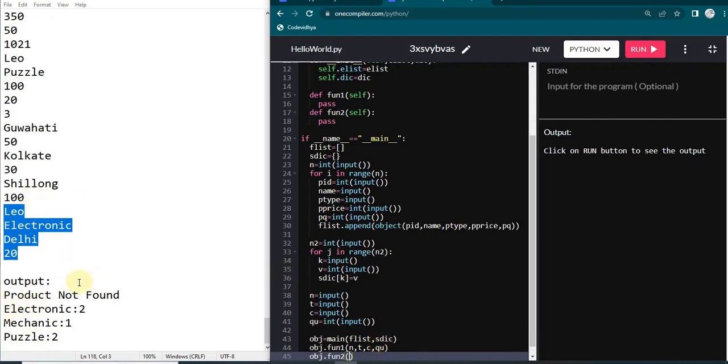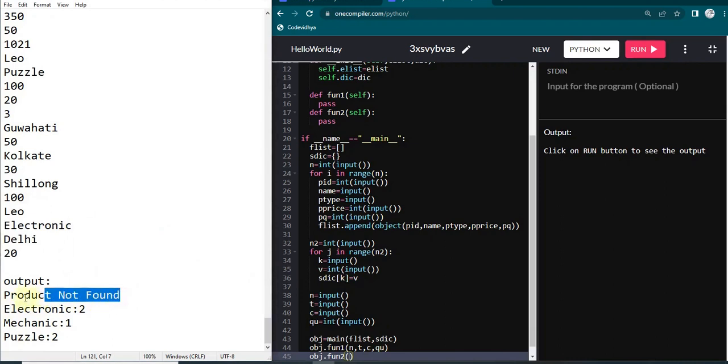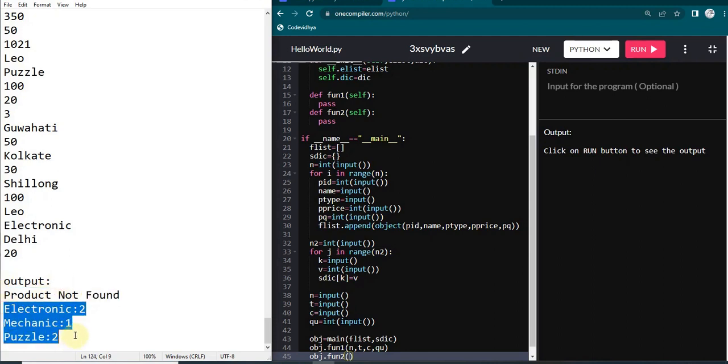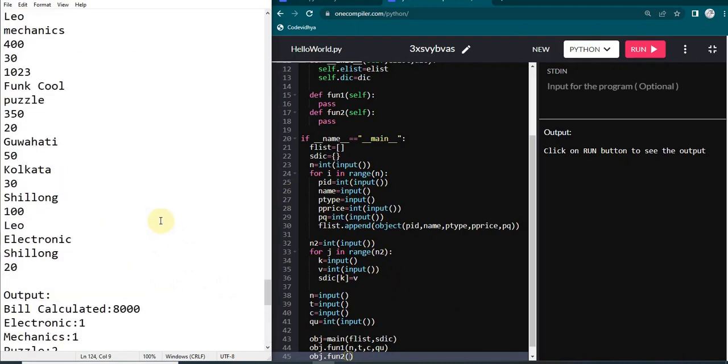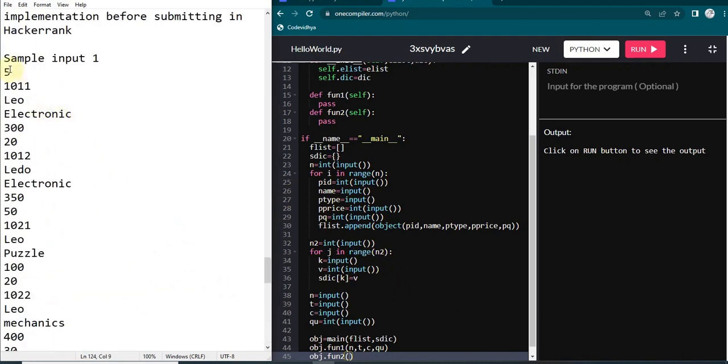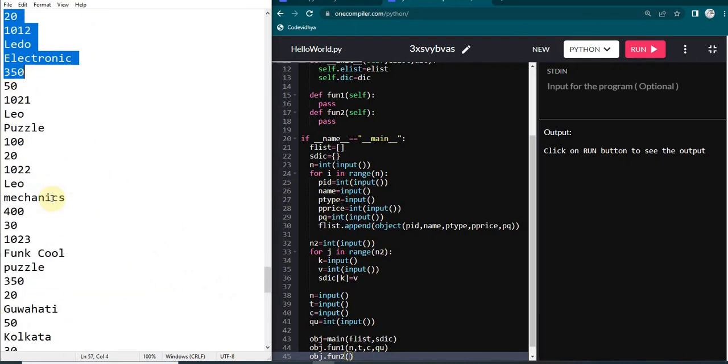So the first part of the output is this part, printing the shipping charges or whether it is available or not, like the product not found. And the second part is this part. We are going to print the number of each type of items present in the list. So just quickly go into it. So our main function is done. Let's pass in our input and check whether everything is going fine.